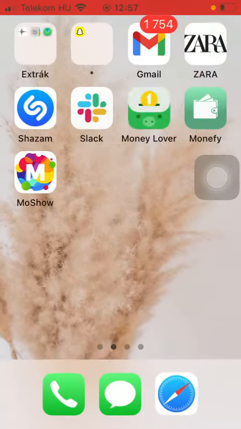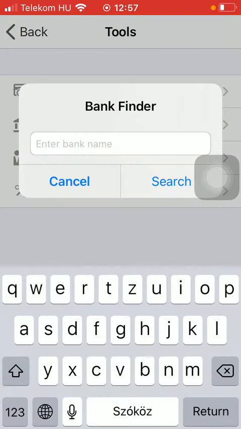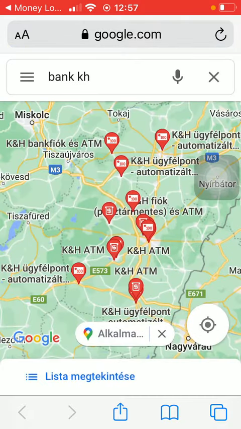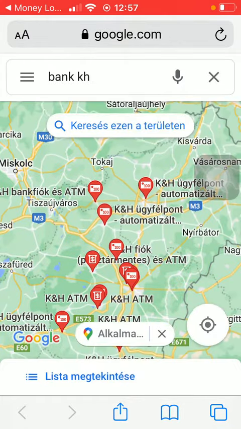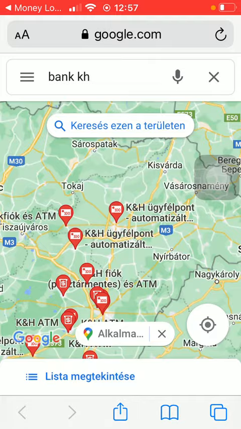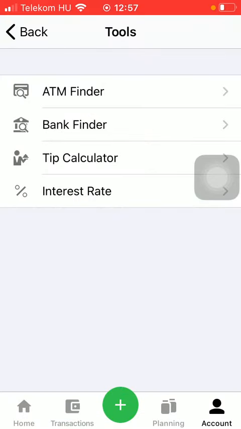If you go back to the application, you can also find your bank. So type in the name of it, click on the search button, and you will be directed to the same site, Google Maps. And here on the map, you're going to see all of the results indicated with this red button. So you have the chance to find an ATM and a bank nearby with the help of the Money Lover application. So that's pretty much it for this video, guys.